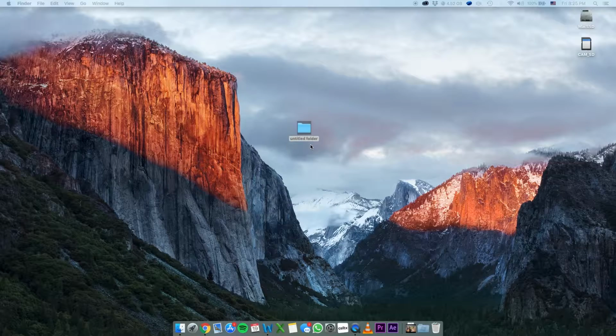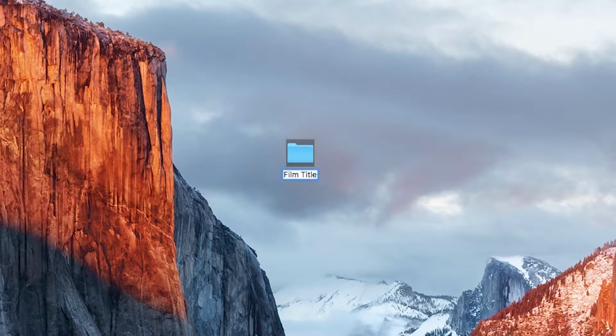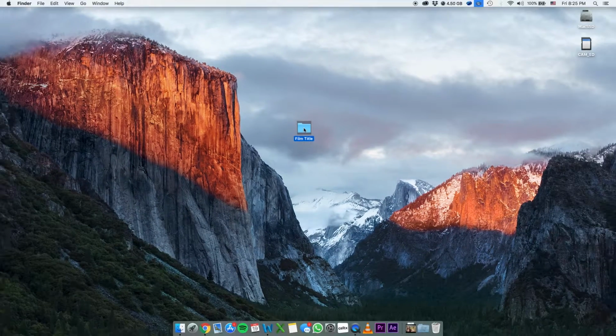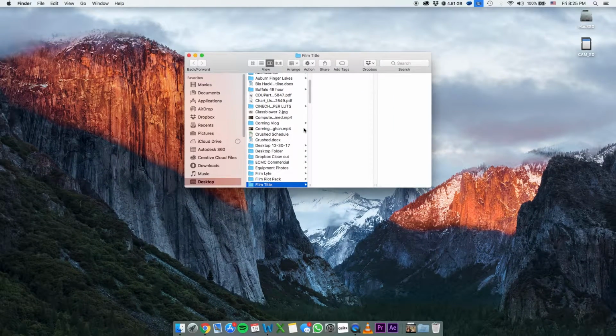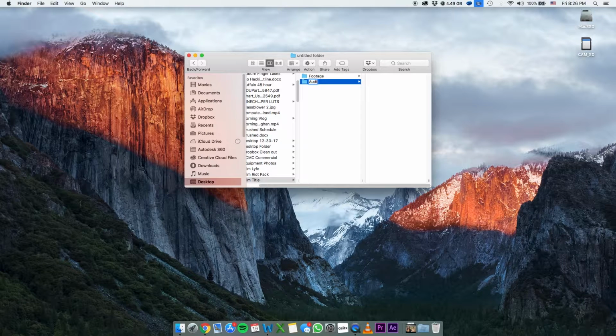First, I'm going to make a folder for the name of the film or video project. For our demonstration, I'll call it Film Title. Inside your film folder, create 3 folders: Footage, Audio, and Project. Based on the folder titles, it's pretty self-explanatory of where the different files will go.